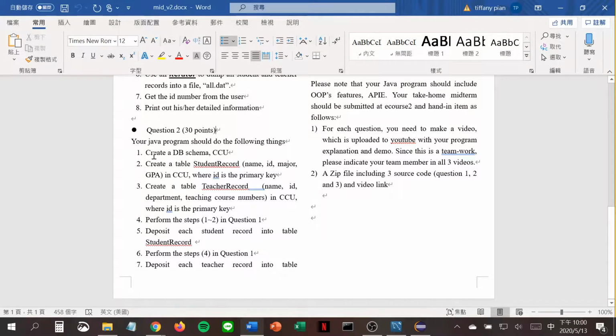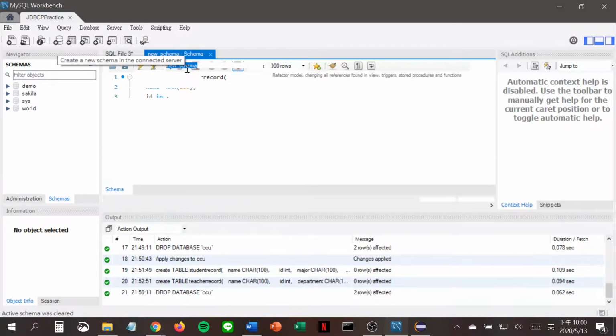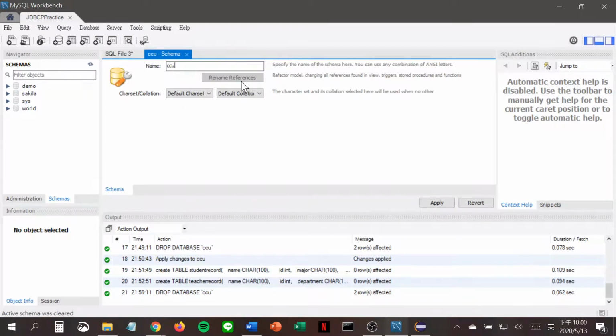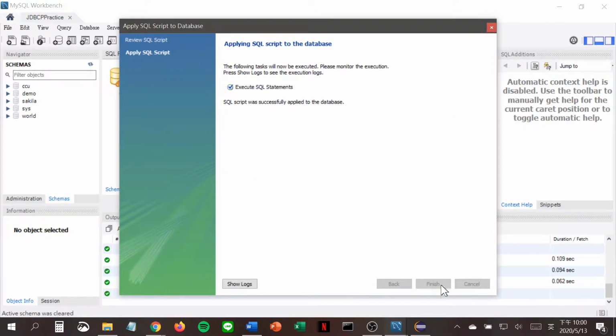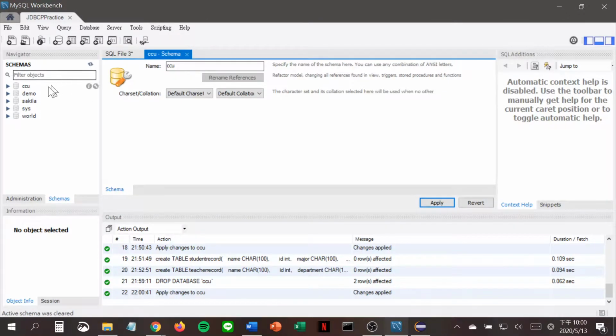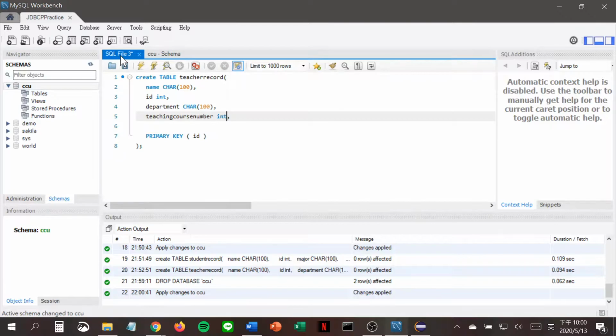Step 1. Create a database schema called CCU. Create a new schema called CCU. Apply, finish. And we double click CCU.